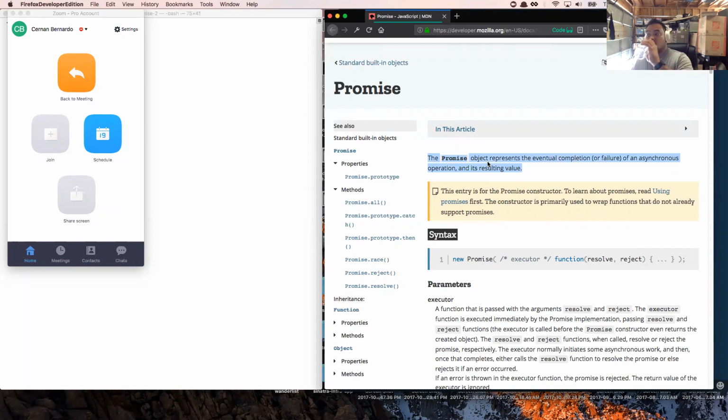So that's essentially what a promise is. It's a guarantee for some sort of value down the line at some point.